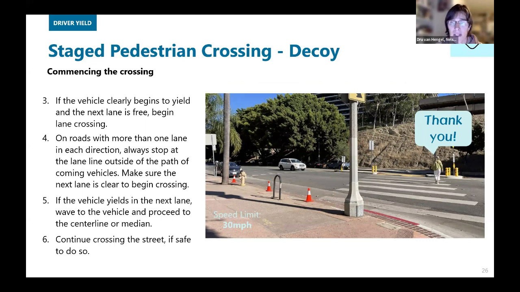And so once you have initiated your signal that is your intent to cross the street, you will, as a stage pedestrian, look upstream. If a vehicle clearly begins to yield and the next lane is free, begin your lane crossing. You may wave to the first yielding vehicle to give a bigger signal of your intention to cross.